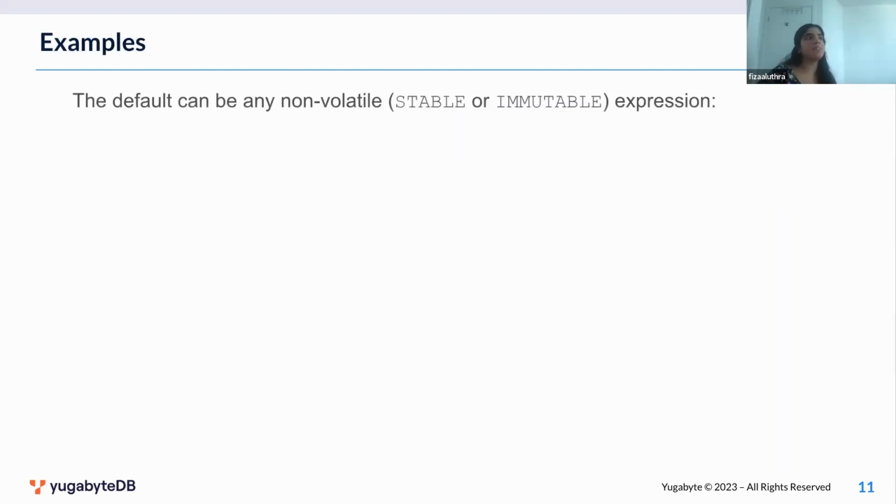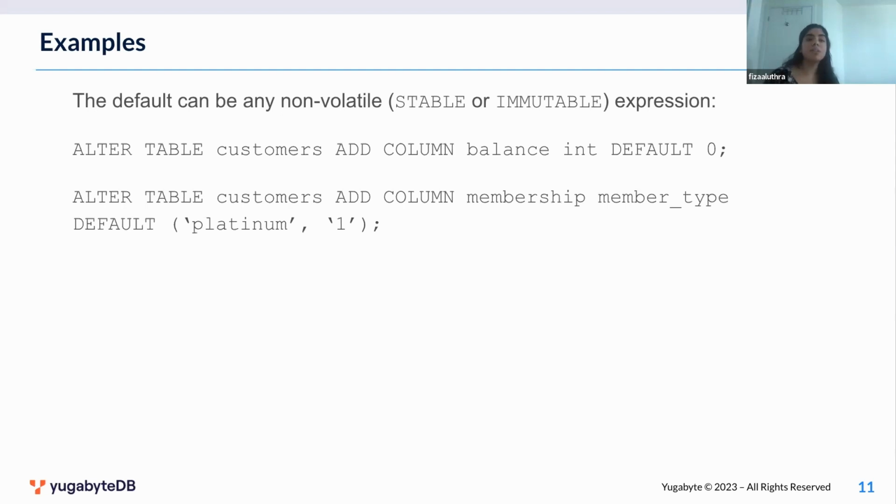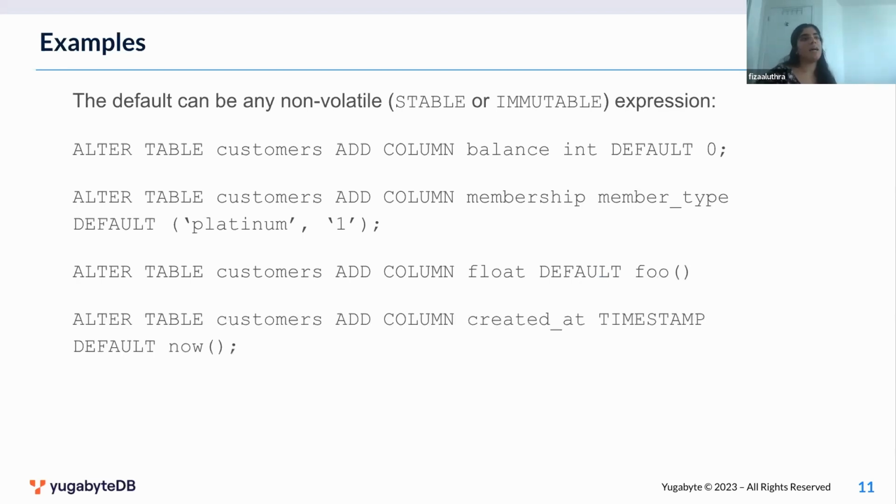So as mentioned previously, the default value can be essentially any non-volatile expression, stable or immutable. So we can have default values for columns with different types, whether it's int type or text type, or even a user-defined type. So if for my customers table, I also have a previously defined member type, I can definitely add a column with a default value of member type. And then we can also have functions as default expressions as long as they're stable. And also inbuilt functions like now, which is stable in both Postgres and Yugabyte as well.